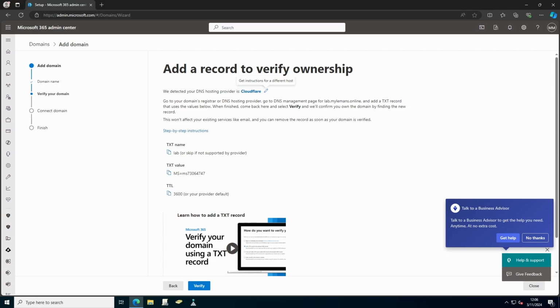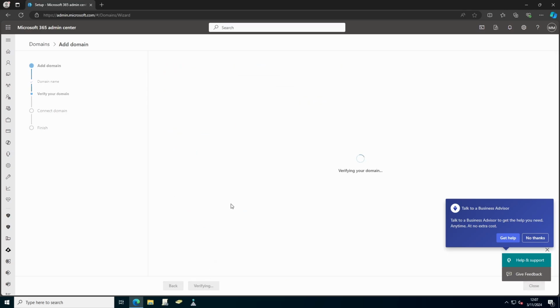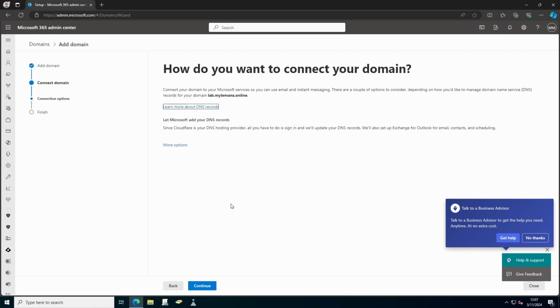Next, it's time to prove ownership of your domain. Open your DNS management console and create a TXT record with the provided TXT value. This step confirms that you have control over the domain. Once you have created the TXT record, head back to the wizard and click Verify. This will check that everything is set up correctly.